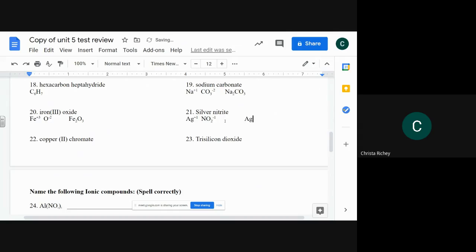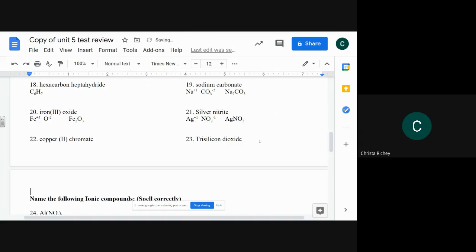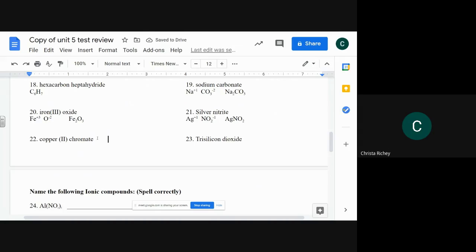And do not leave off that 2 for nitrite. Otherwise, it's not nitrite. It's a nitrogen and an oxygen. That 2 is part of that nitrite ion. I don't know if I can go down 1. I'll do it next to it because it's going to run out of room.